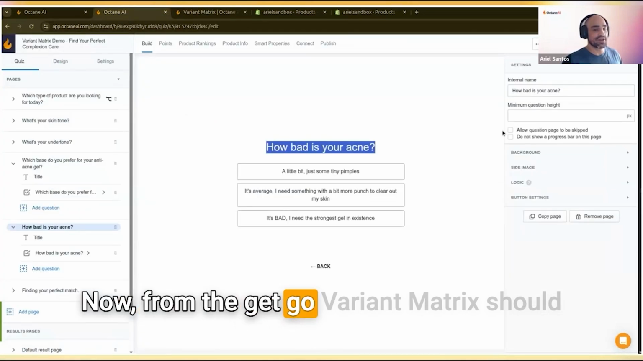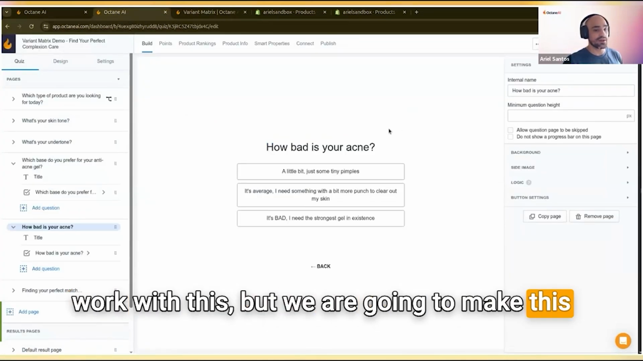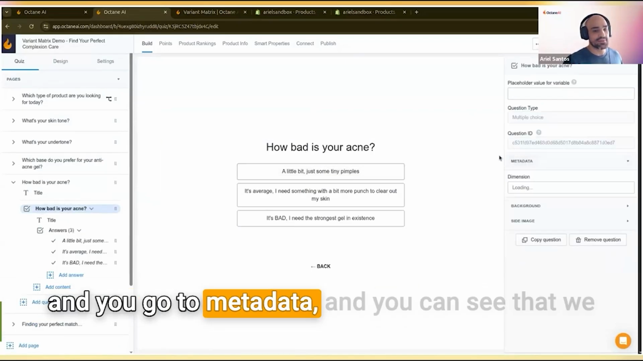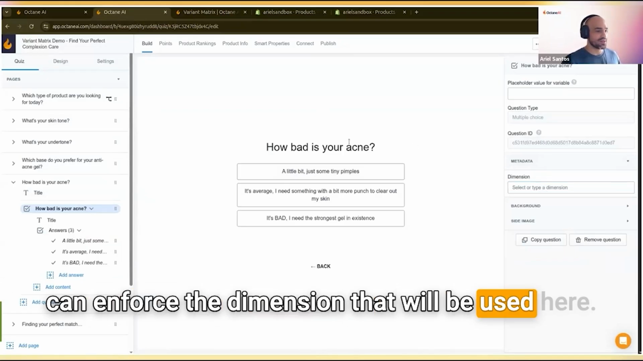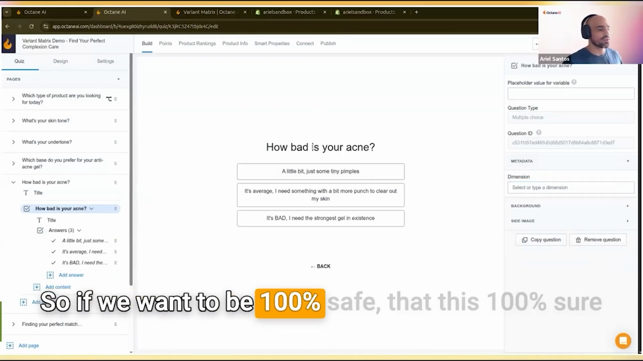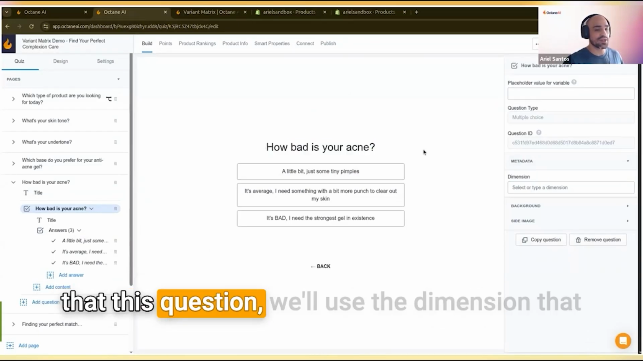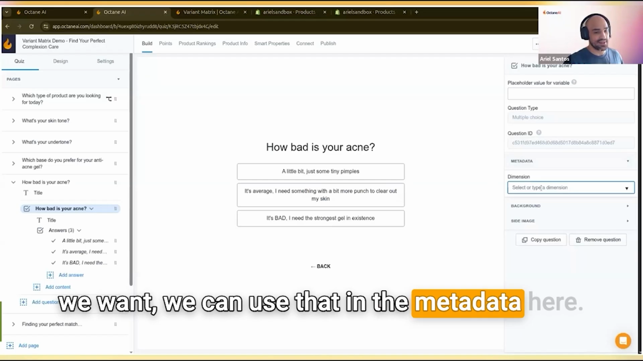Now, from the get-go, variant matrix should work with this, but we are going to make this waterproof. So you click on the question here and you go to metadata, and you can see that we can enforce the dimension that will be used here. So if we want to be 100% sure that this question will use the dimension that we want, we can use that in the metadata here.